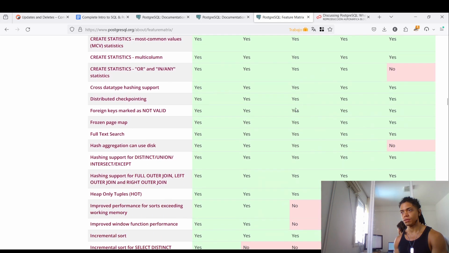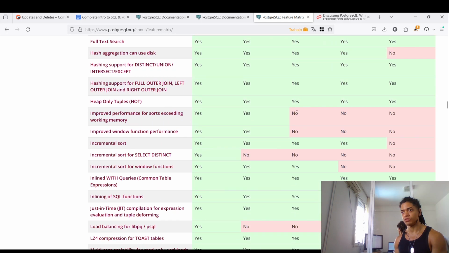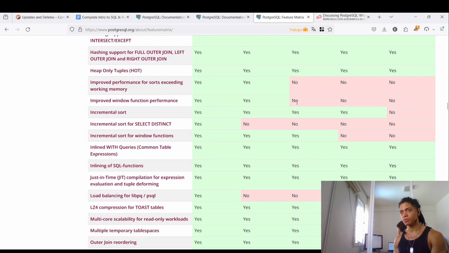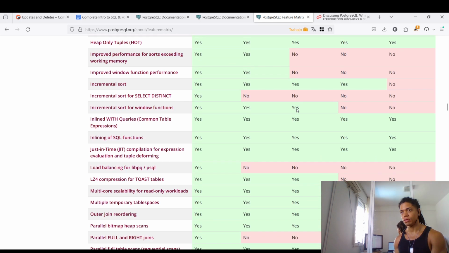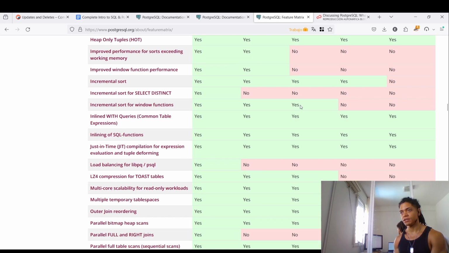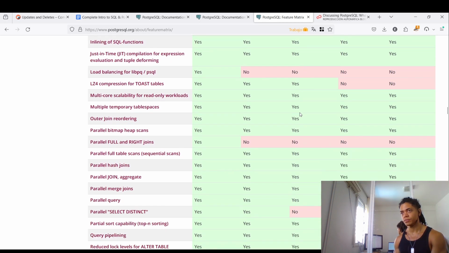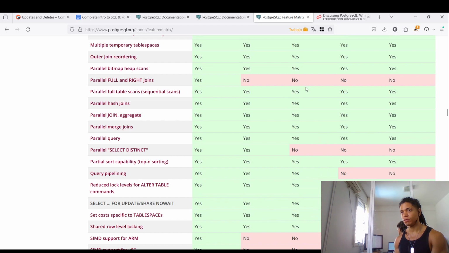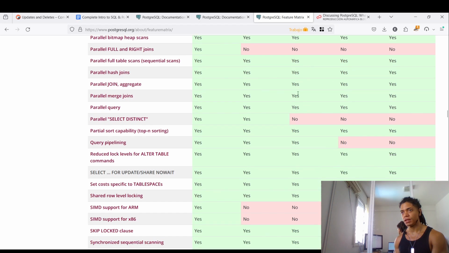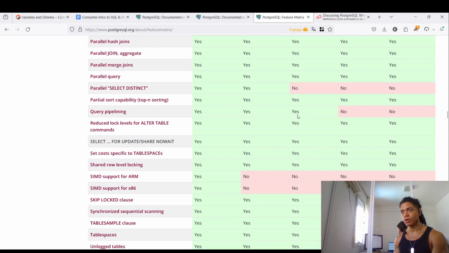Performance. Improve performance for sort exceeding working memory. Improve window function performance. Incremental sort. Incremental sort for select distinct. Just-in-time compilation for expression. Load balancing for libpq, psql. Parallel full and right join. Parallel hash join. Parallel join and aggregate. Parallel queries. Query pipeline.